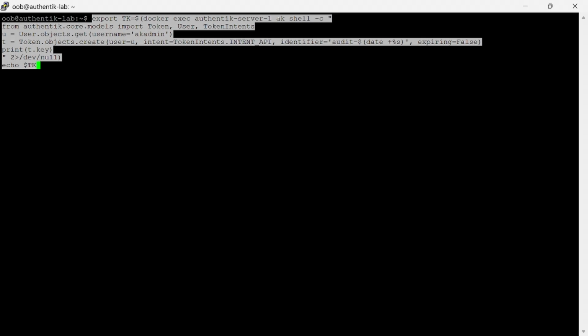Basically, ak shell is Authentik's management command that drops into a Django Python shell. The -c is a flag passing a Python script directly instead of opening an interactive prompt. So it's just going to forward in and bypass any prompts that would pop up. From Authentik, we import Token, User, and TokenIntents. This imports the database models we need. Token is from the token table, User from the user table, and TokenIntents is an enum that defines what a token is for: session, recovery, or API access.